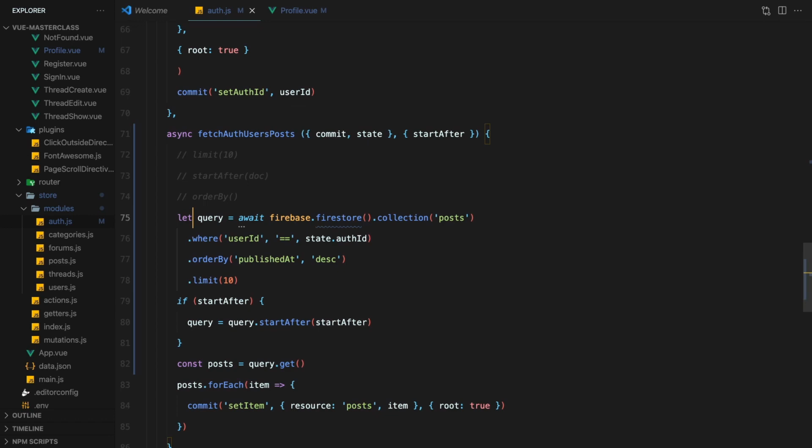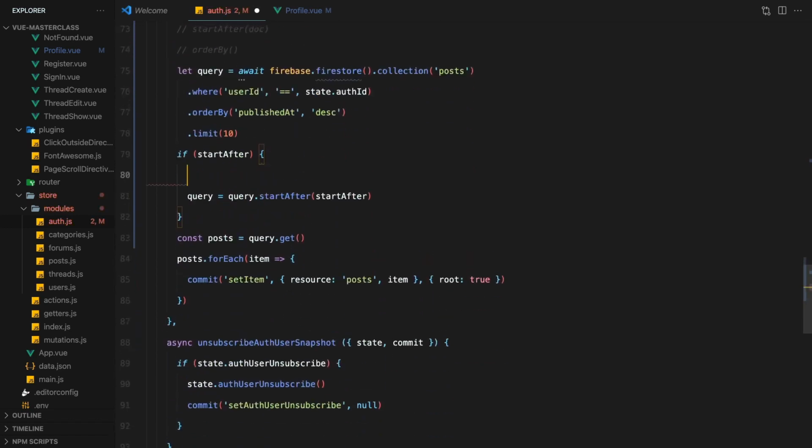And one more thing we'll want to do here is actually get the Start After document as an actual Firestore document. We can do that by fetching the document afresh by its ID. Remember, the posts stored in our Vuex store have been transformed with the doc to resource function and are no longer Firestore documents. That's why this is necessary.